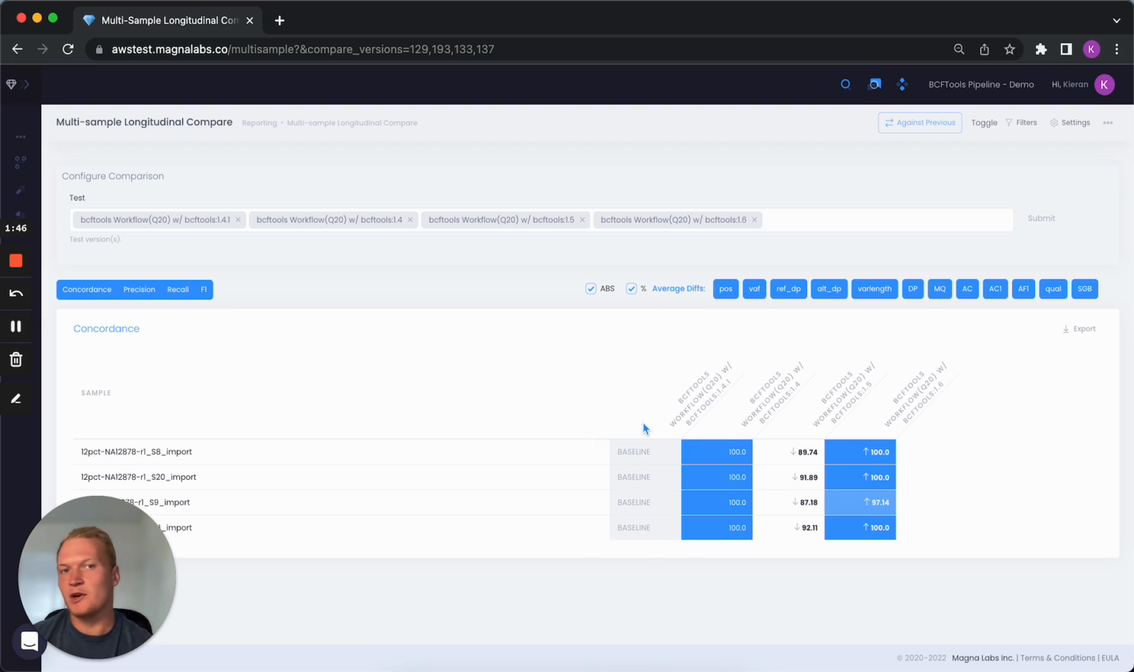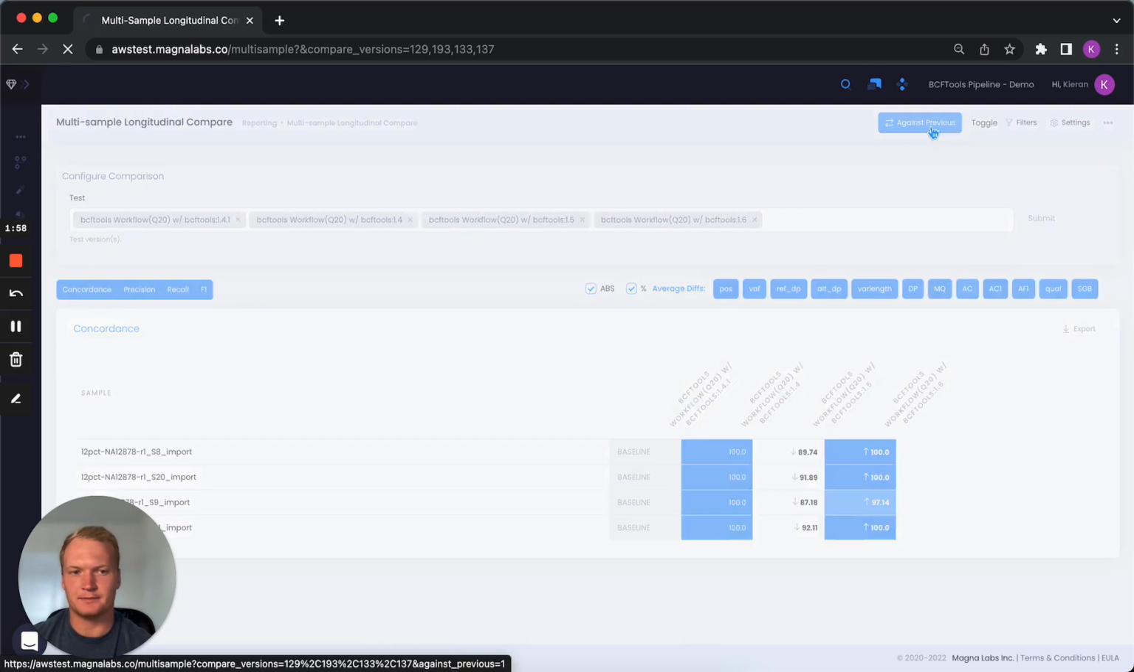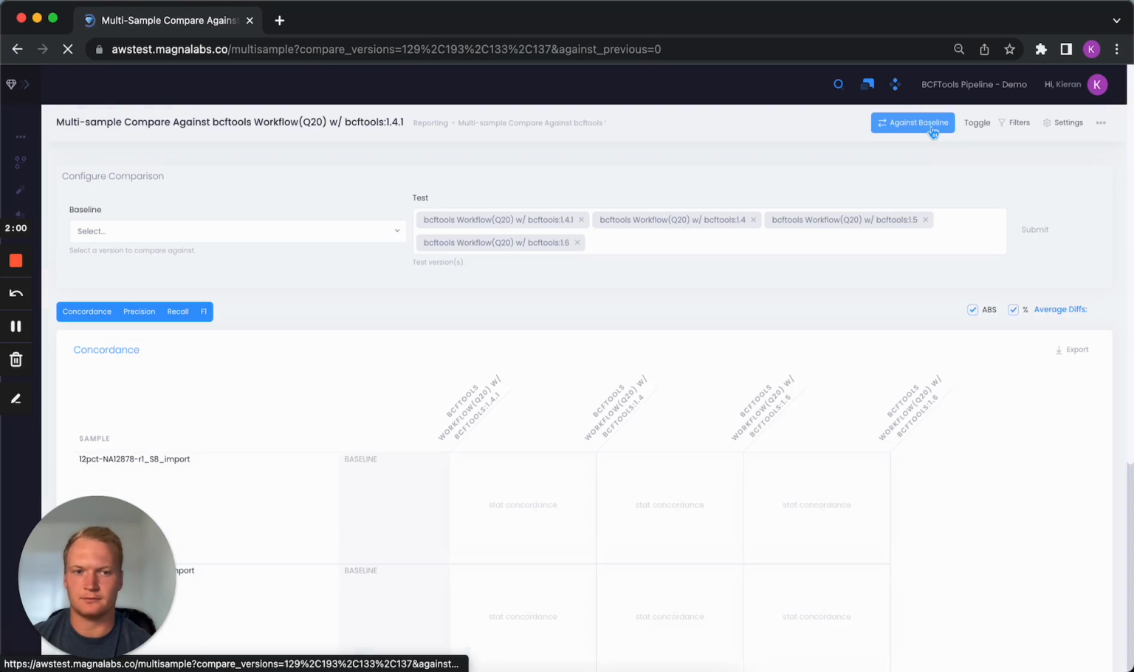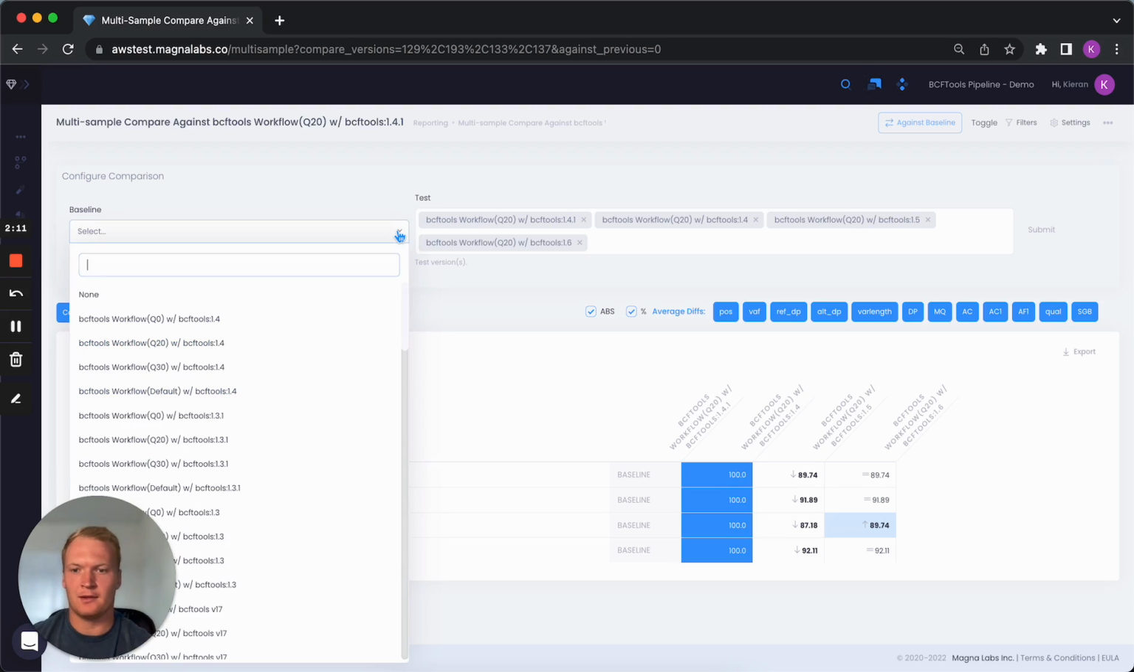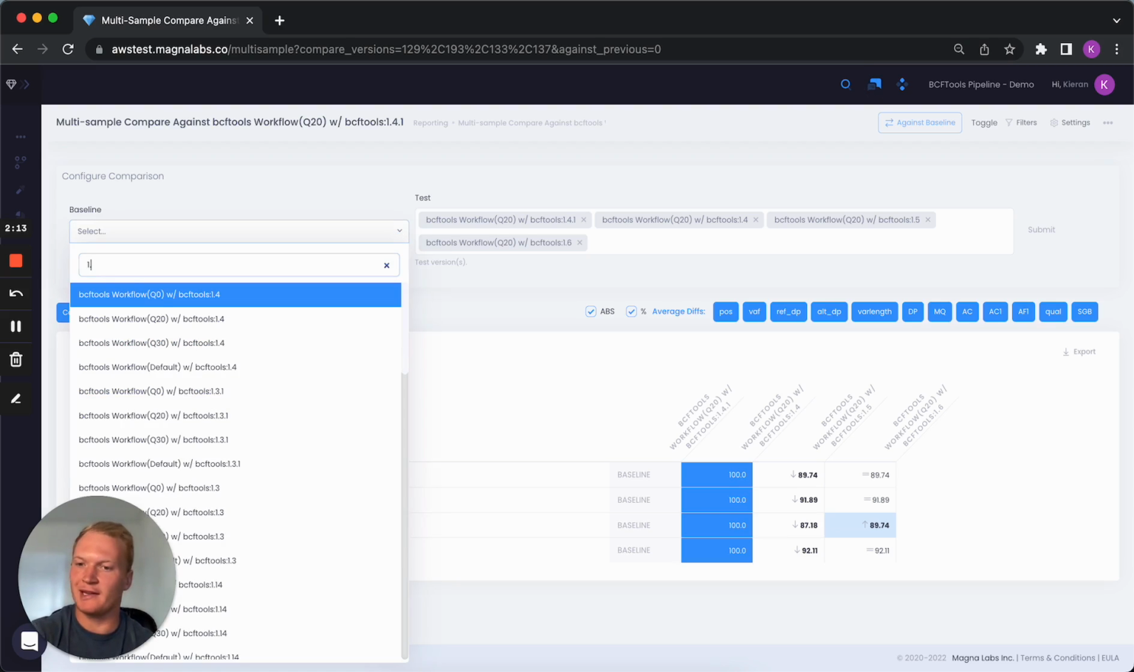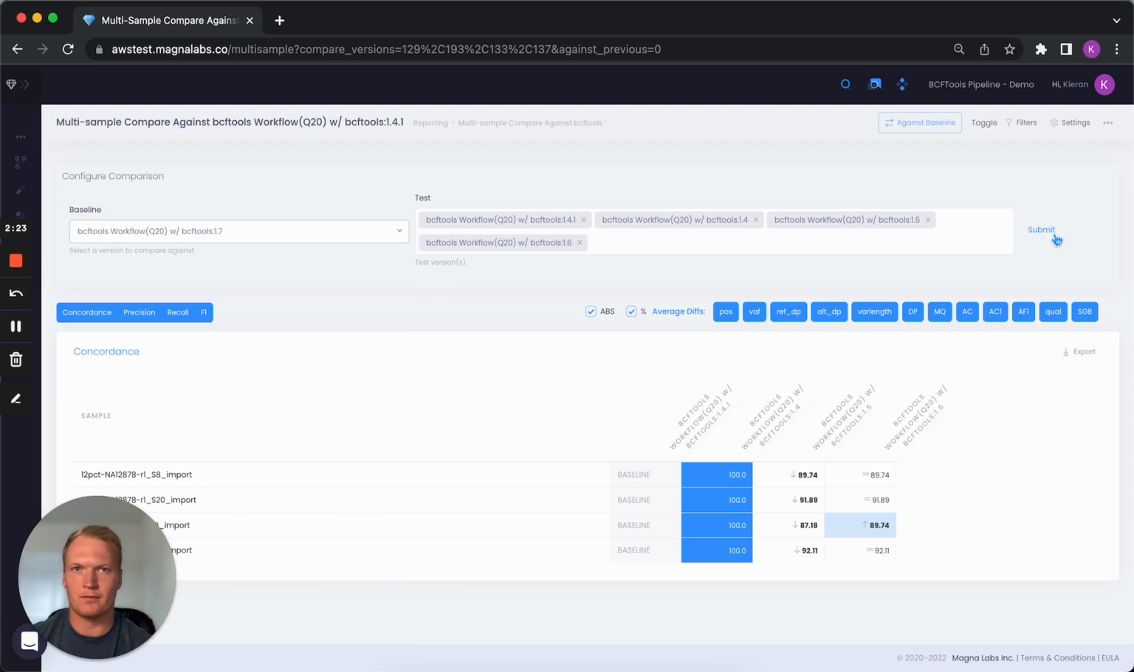We can also switch the comparison characteristics to compare all versions against the baseline instead of the default view's previous version comparison. To do this, click on the Against Previous button located at the top right of the page. We can see that we have now toggled the Against Baseline view, where we can tell the tool which version is the baseline to compare against. We can populate this baseline version.